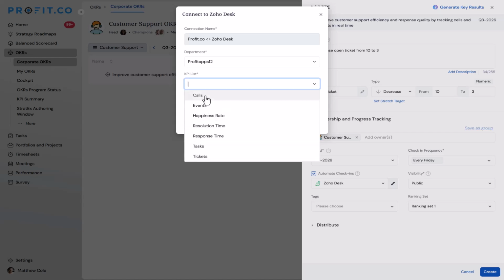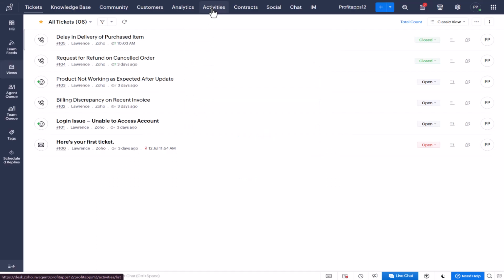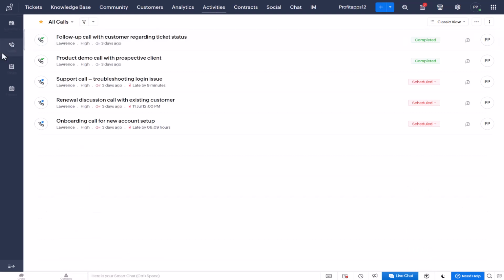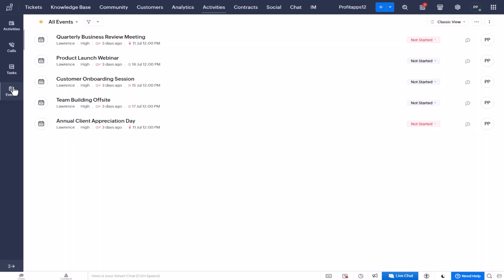For example, when selecting the KPI as calls and choosing all calls in the view, the data is pulled directly from the calls module in Zoho Desk. You can verify this by navigating to the calls section and viewing the records based on your selected filters and view. Similarly, tickets, tasks, events, and other KPIs are also fetched directly from their respective modules in Zoho Desk.